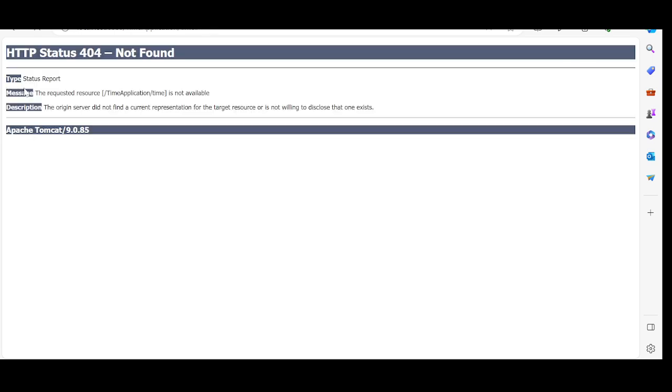Right? But after clicking here, now I am getting something. See, the response is HTTP status 404. Why are we getting this response?